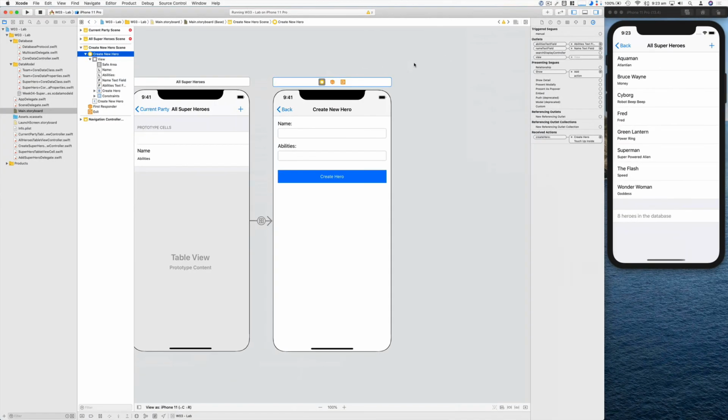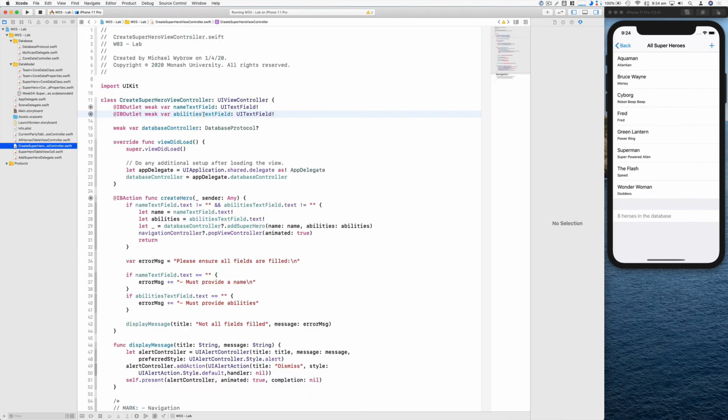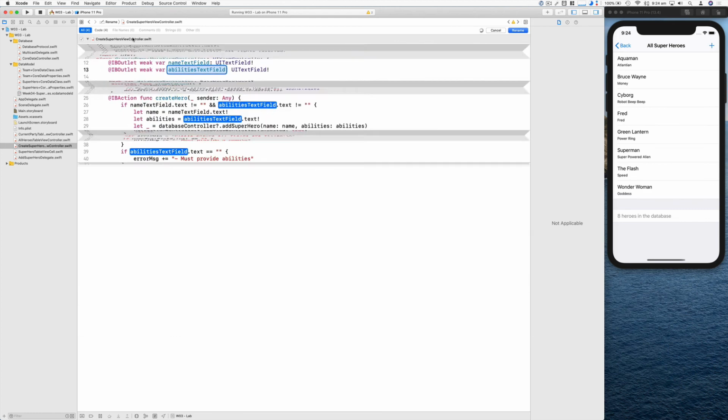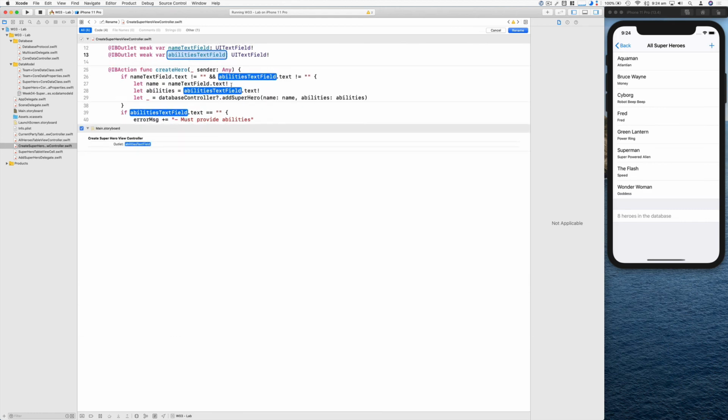Finally, I want to show you how to actually fix that renaming issue in a safe way. So if we did discover that the property is named wrong, and I wanted to change it, so let's say I wanted to change it to ability text field in a safe way, all the connections and everything are right at the moment. If I right click on it and choose refactor, rename, what it will do is show me all of the places in the code that have this name.